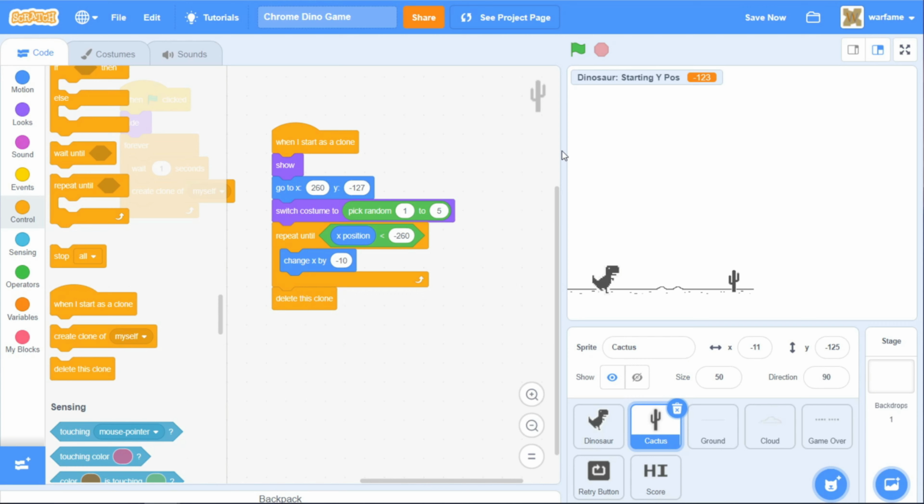Alright, and then once it reaches the edge of the screen, then we want to go to control and delete the clone. Okay, so now if we try it out, then as you can see, cactus spawns every second and moves towards the left side of the screen until it reaches the edge.